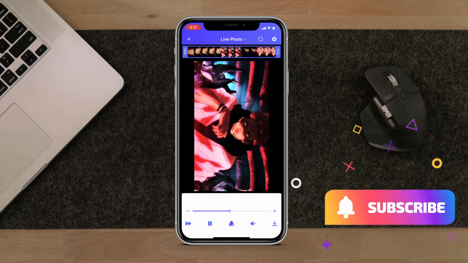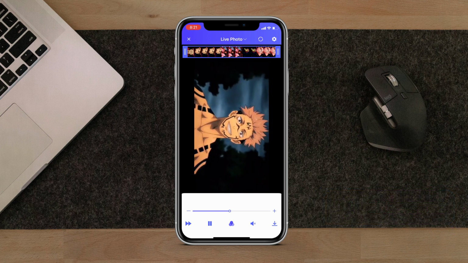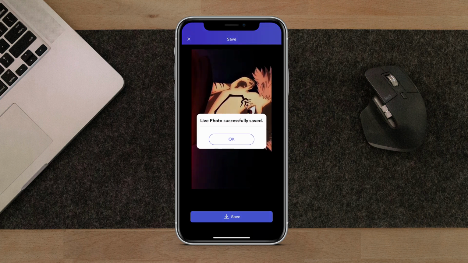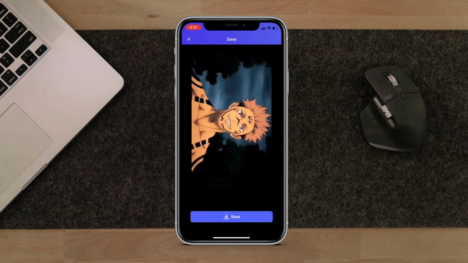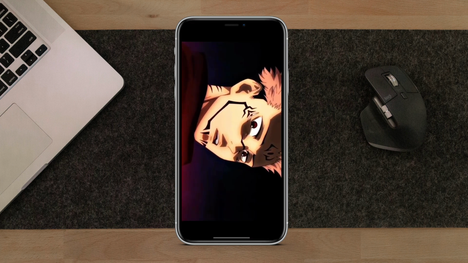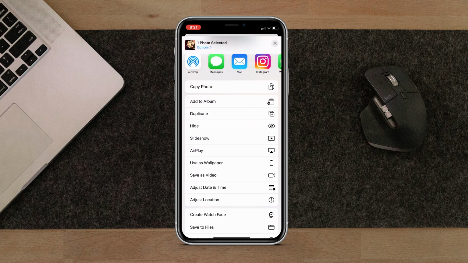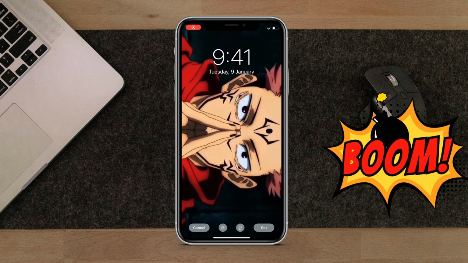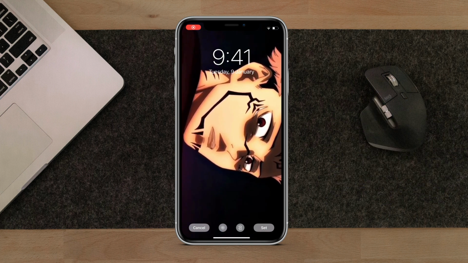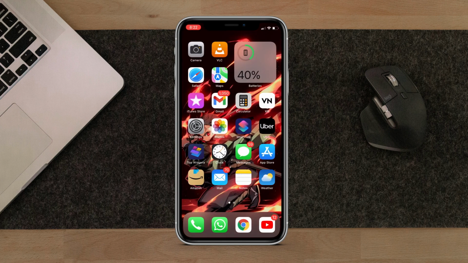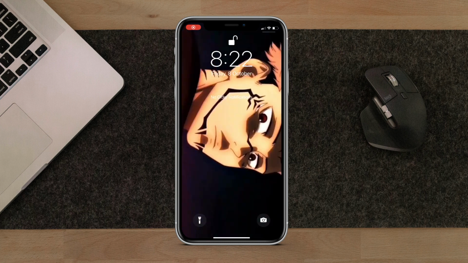And once you are done with that, just tap on the download arrow here at the bottom and it will take a few seconds, and now it's complete. Now tap on save. You have successfully created your live photo and it's saved in the Photos app. Now all you need to do is just go to the Photos app and you can see here your live wallpaper. So just tap on share and scroll down over here and use as wallpaper. You can press and hold over here and see your live photo preview. Tap on set as lock screen and it's done. And there you have it. That is how you can create your own live photo and set it as a lock screen on your iPhone.